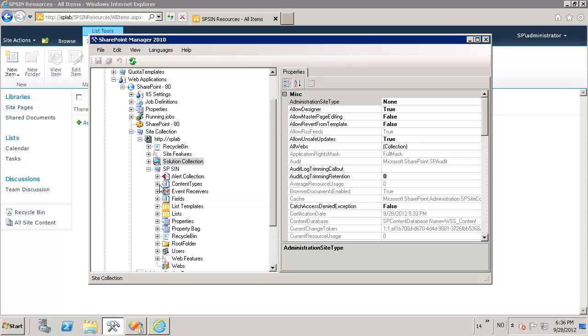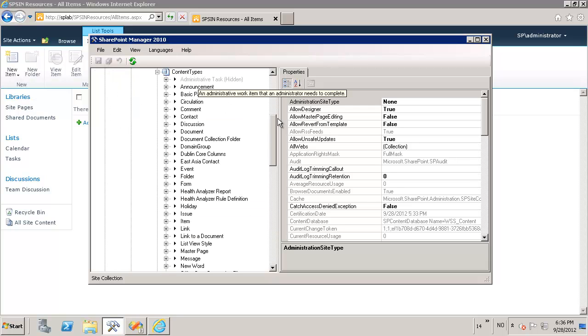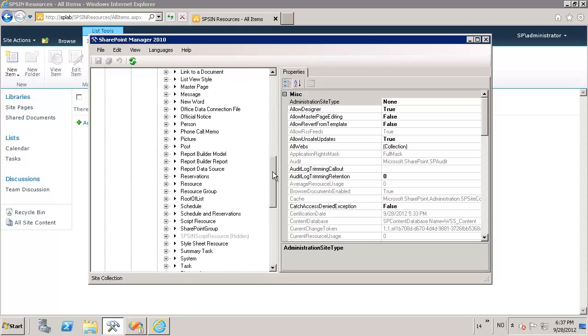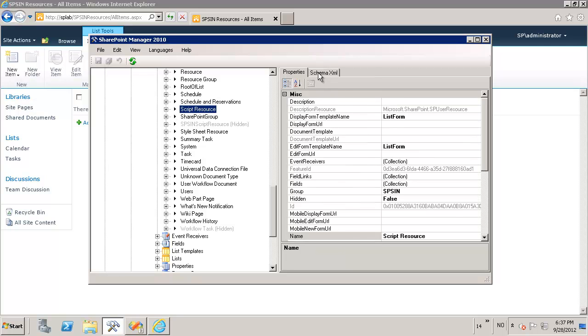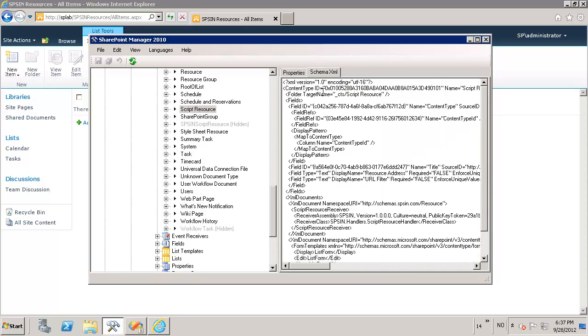But essentially, what it allows you to do is go in and browse through all of your content inside a site or anything else. So if you look at this script resource, for instance, what you can see now is that inside this is actually the schema XML for that content type. So essentially you'll see two important things here. First of all, there's a field here called the resource address that's inherited from a core content type, which contains these fields to fill out.